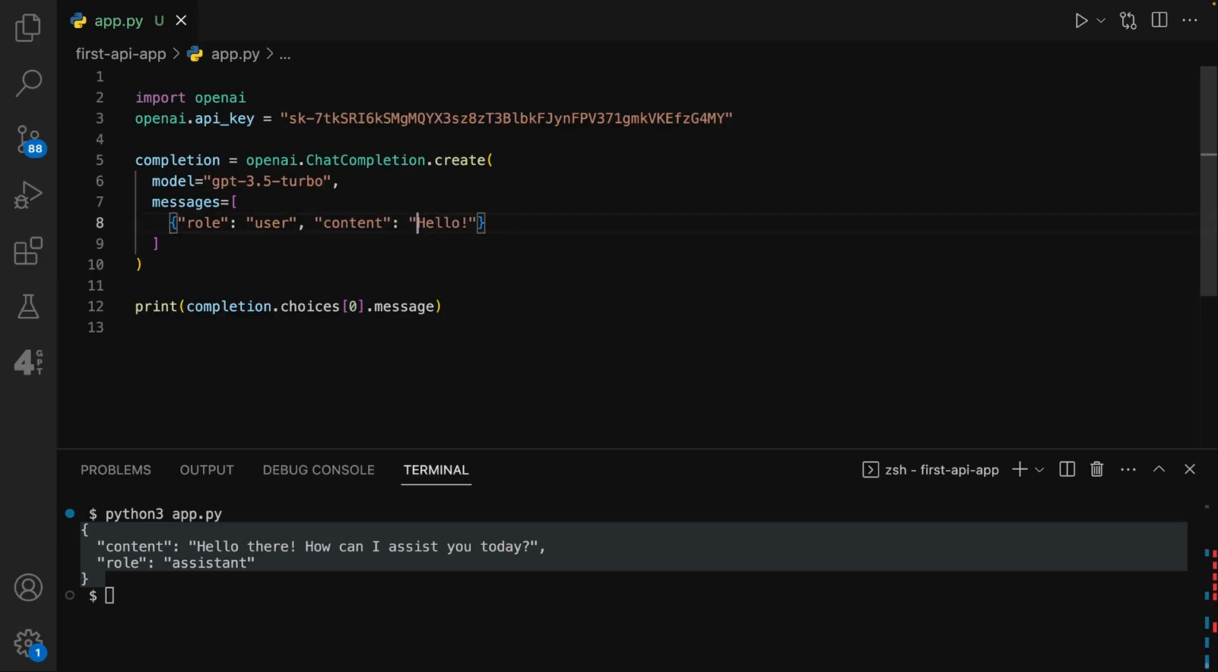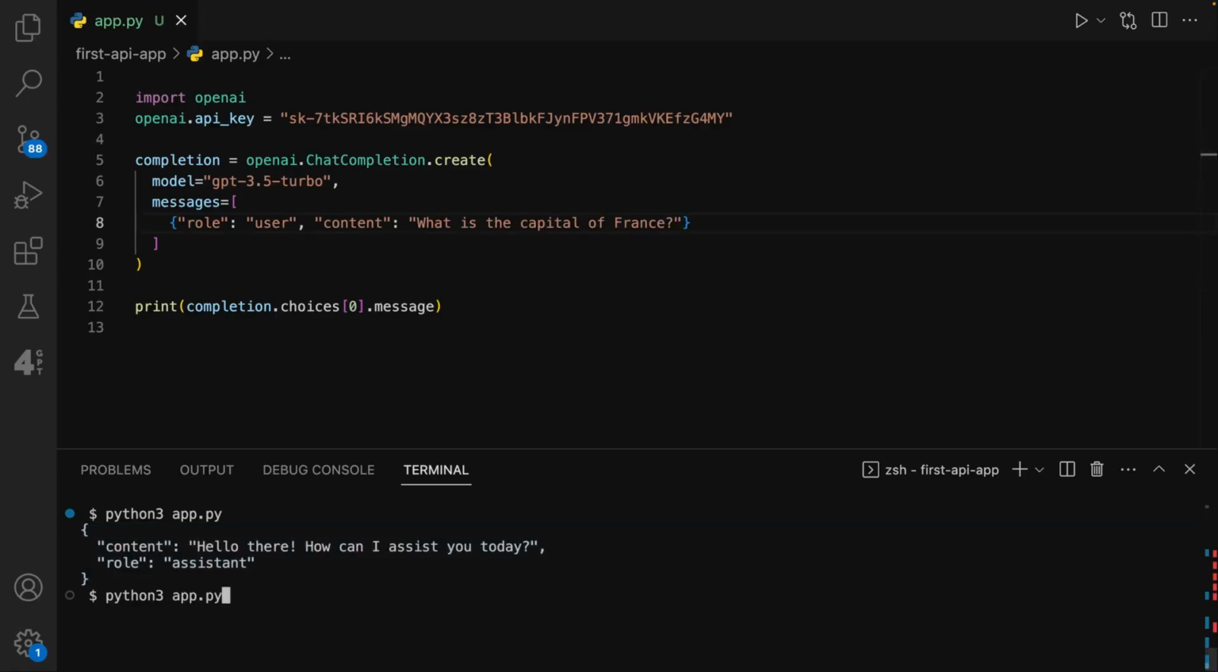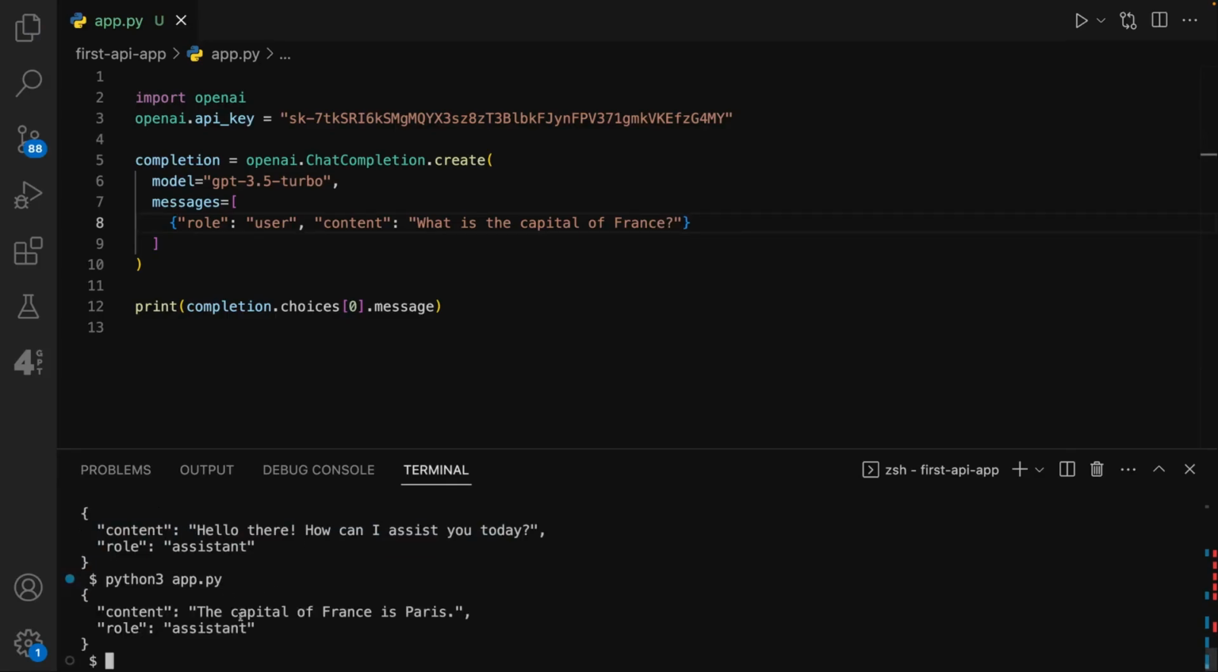If we would change this from hello to a question, like, for example, what is the capital of France? And now rerun our Python file. We get back the capital of France is Paris. So therefore, with the user role in here and the content key, we can define what the user wants to ask the API.